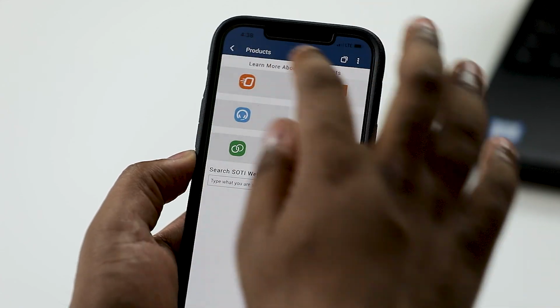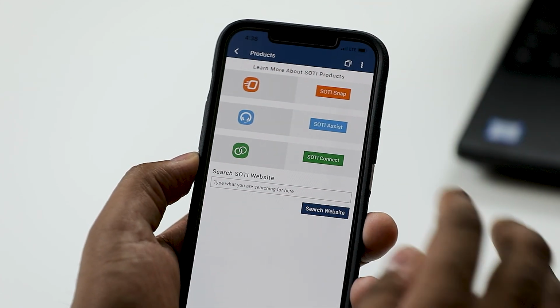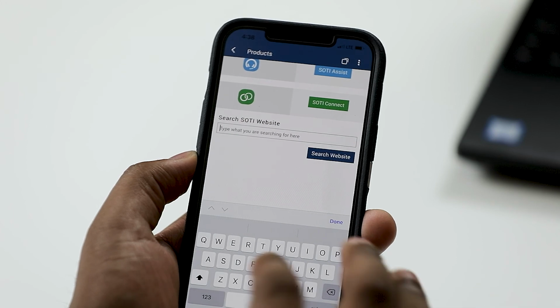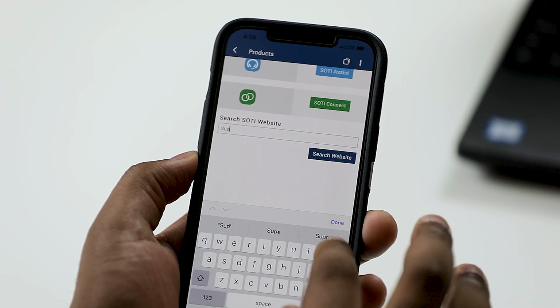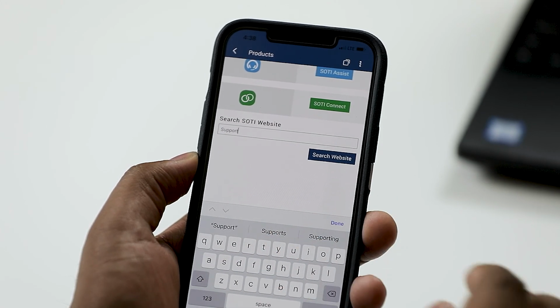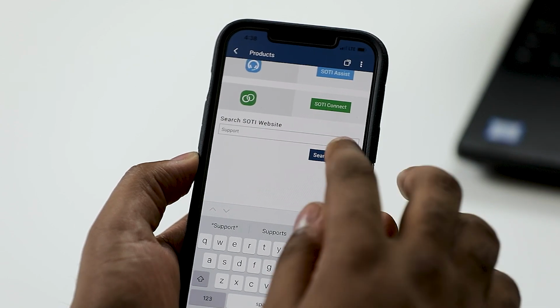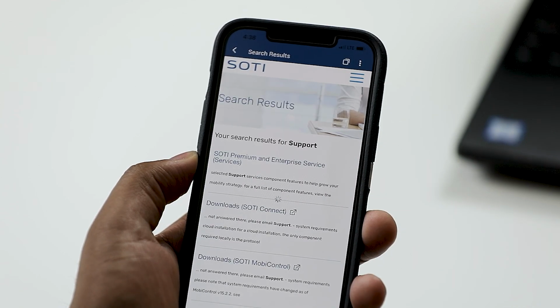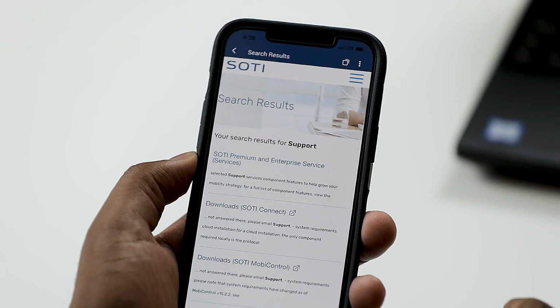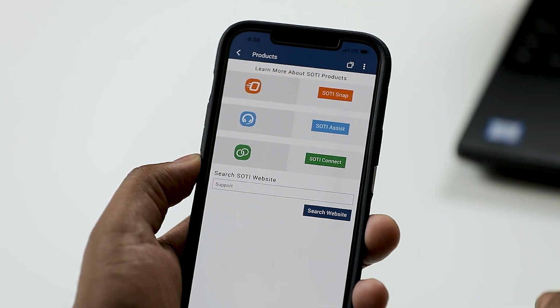Here we are in the SOTI Snap app on the products page. In the text box on the device, we will type in the topic. Though the URL is dynamic, it can be added to the SOTI Snap app and the end user doesn't need to leave the app to search the website. When we click on the search button, we are taken to the appropriate search results on SOTI.net, which is now embedded on the SOTI Snap app.